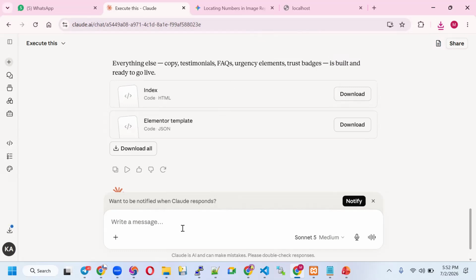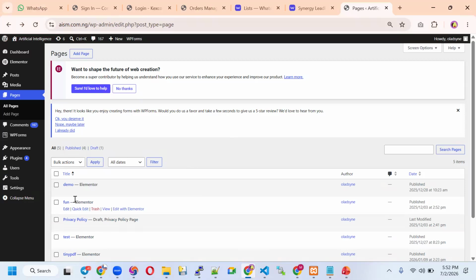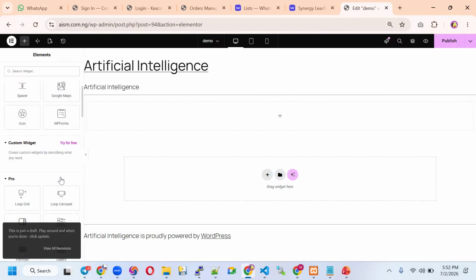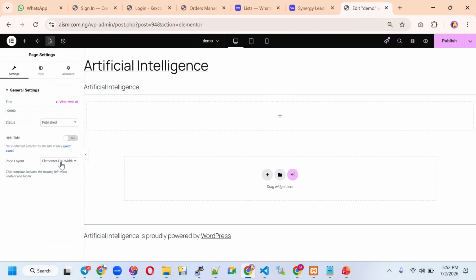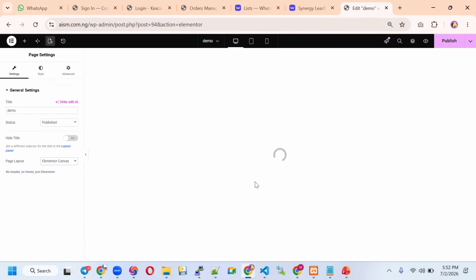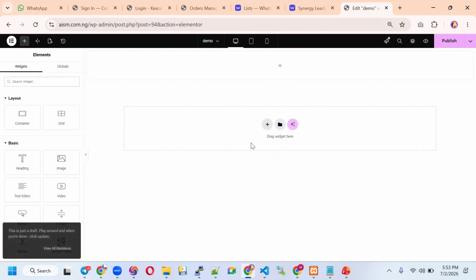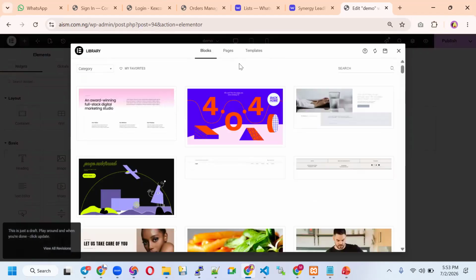Then let's go to one of my WordPress sites here, the demo. We edit with Elementor. If you are using WordPress, you should know this. I'm going to edit with Elementor and import that template. Before that, you can change the page settings to Elementor Canvas, so it will be clean. Then click on this place here, and you come to templates.